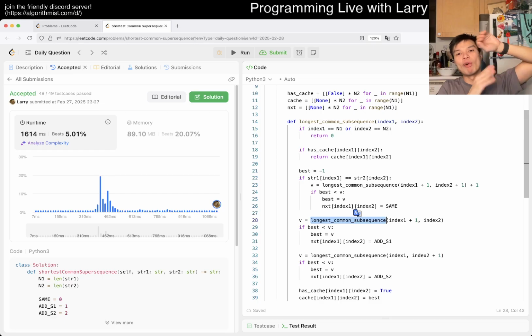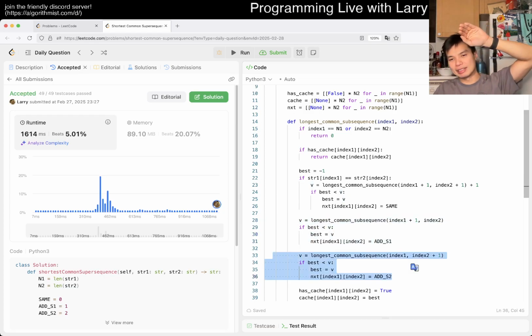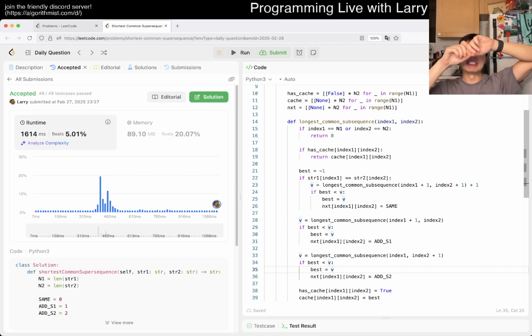then that depends on which path is actually better, whether we skip index 1 or skip index 2 as a candidate. That means that when we skip that character, it has to be in the final result. So that's really basically the idea behind this one.